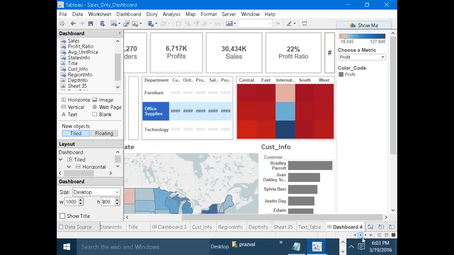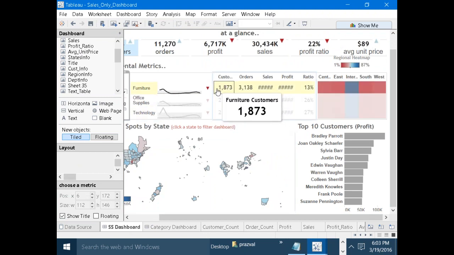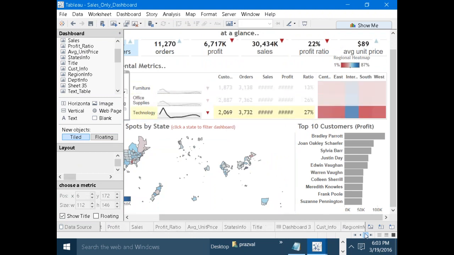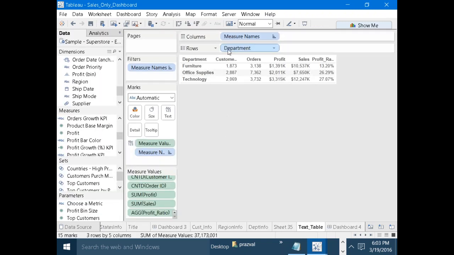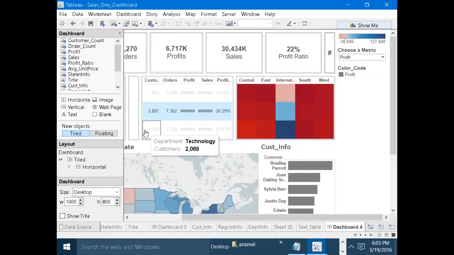So in the text table, are you seeing the department there? No. Here in the text table, are you seeing any department header here? No. So you have to hide that. So how to hide that? Go to text table, right click on department and uncheck show header. Okay, right, next here you can see the values.